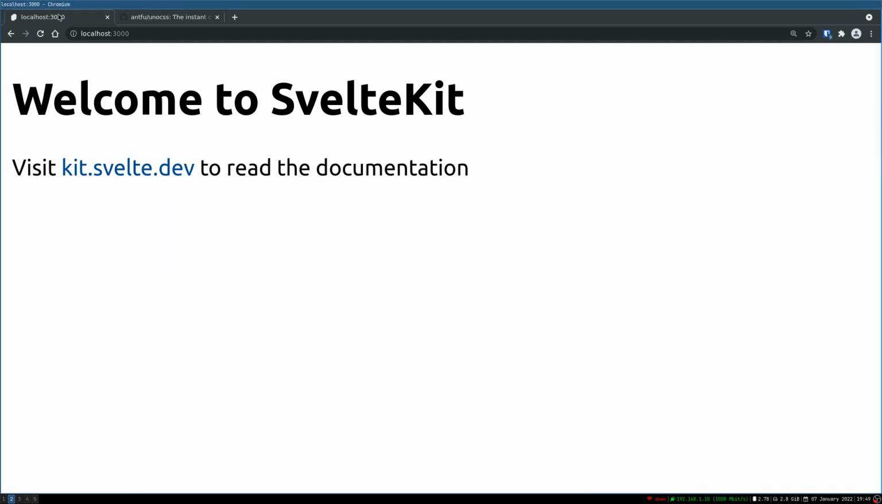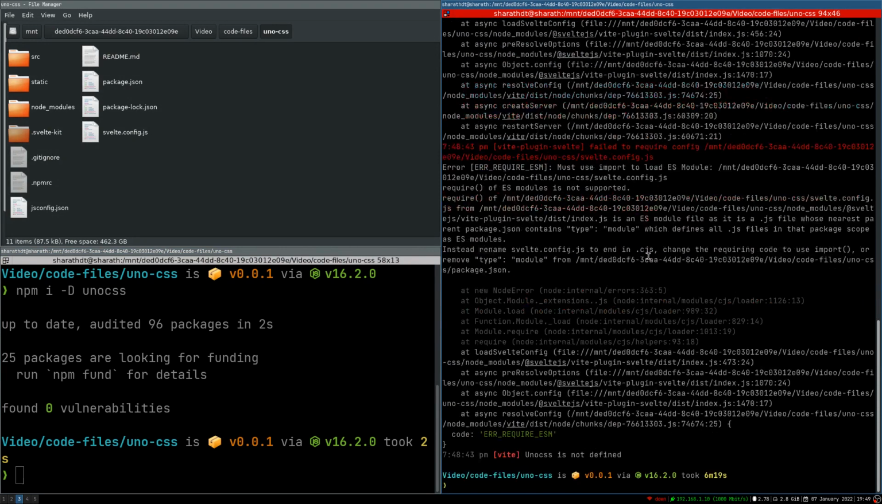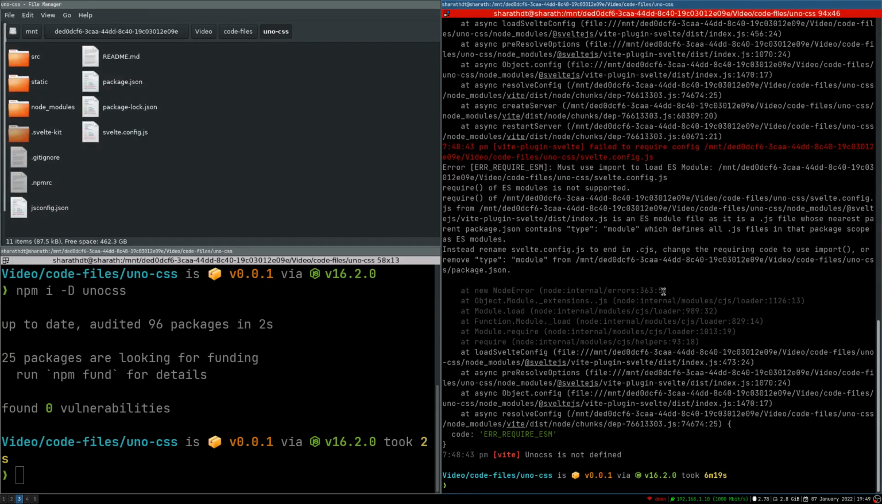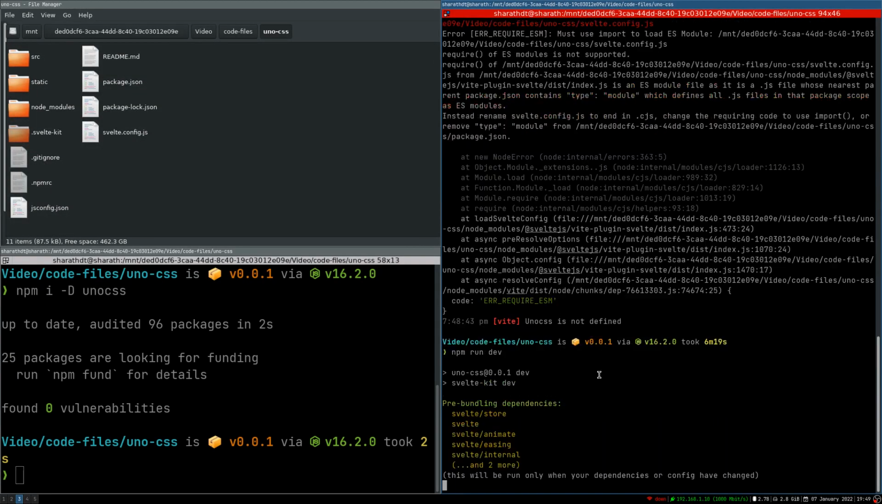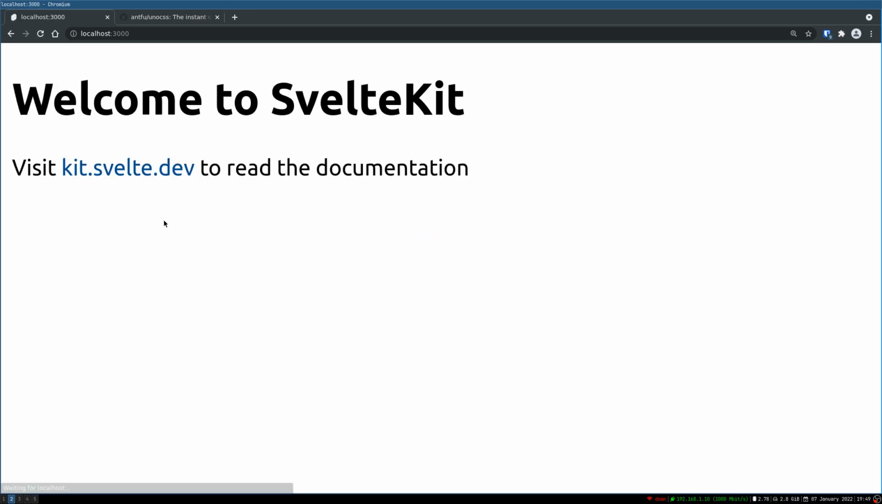So let's go back here. Nothing really changes here, so I think some issue has come. UnoCSS is not defined. I think I imported, right? Maybe I delayed the import, so let me run this again. So it should work as usual. Yeah, nothing has changed here.